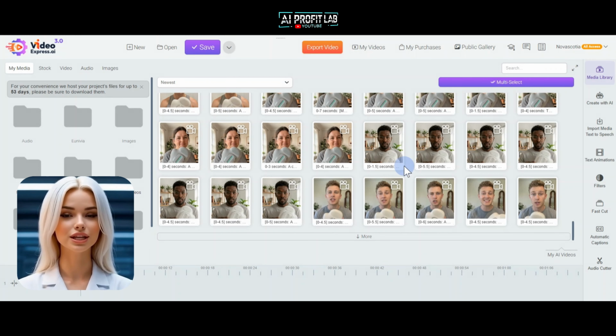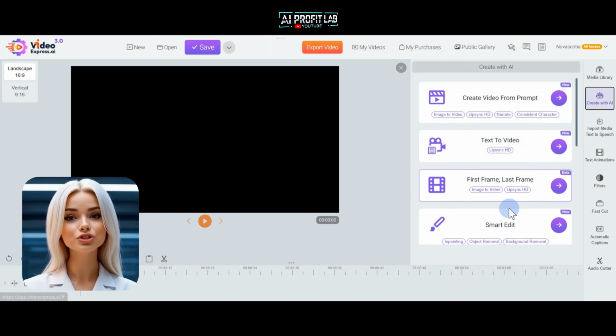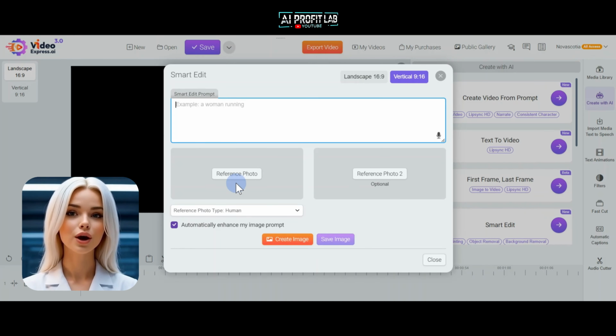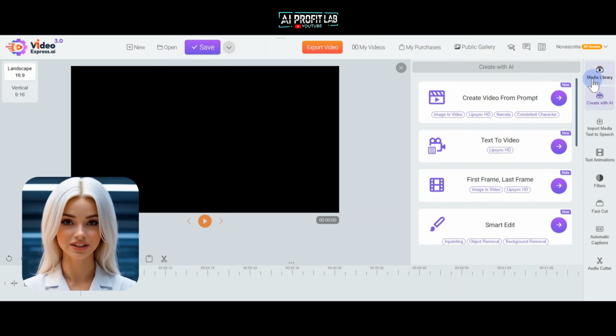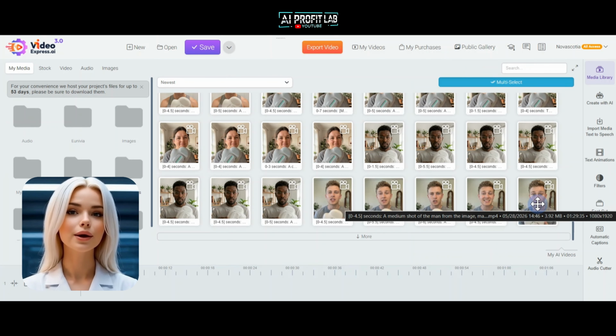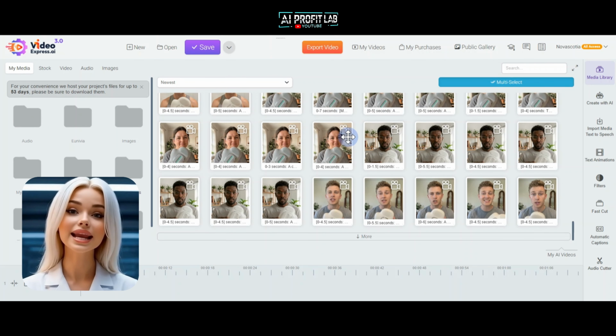So once you get your images, in order to create those images, you can go inside Create with AI, go down to Smart Edit. Once you go to Smart Edit, this is where you upload your reference image. Once you generate all your images, this is when we take those images and turn them into video. So you've got to pick an image of your character, like I picked this character right here, and I gave him a script.